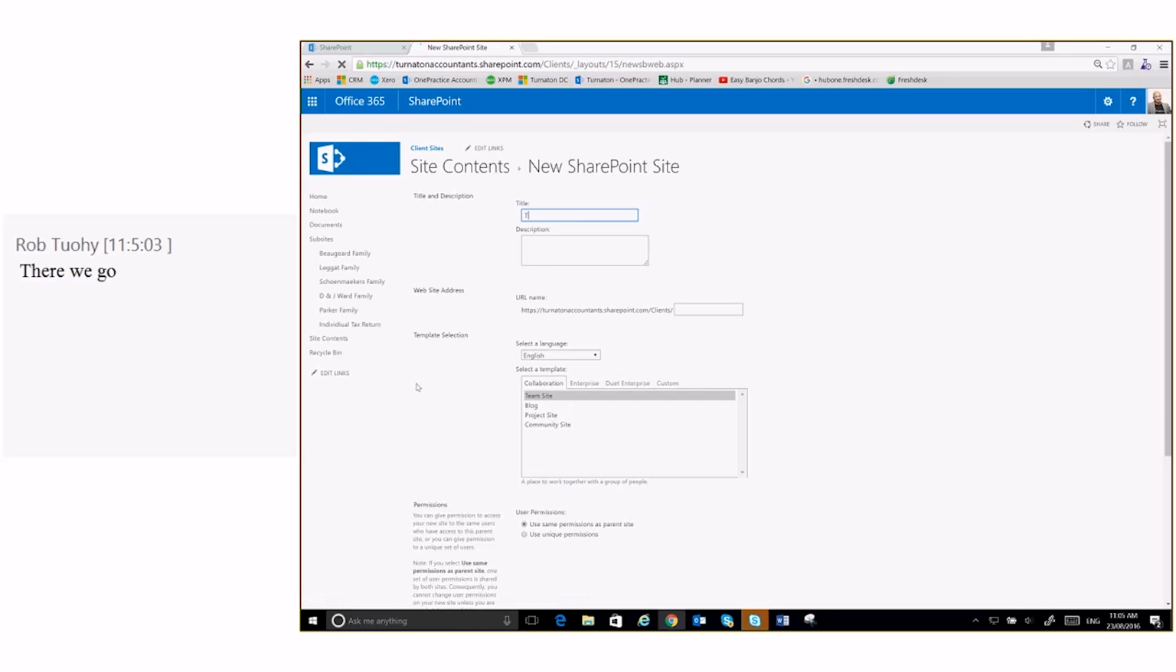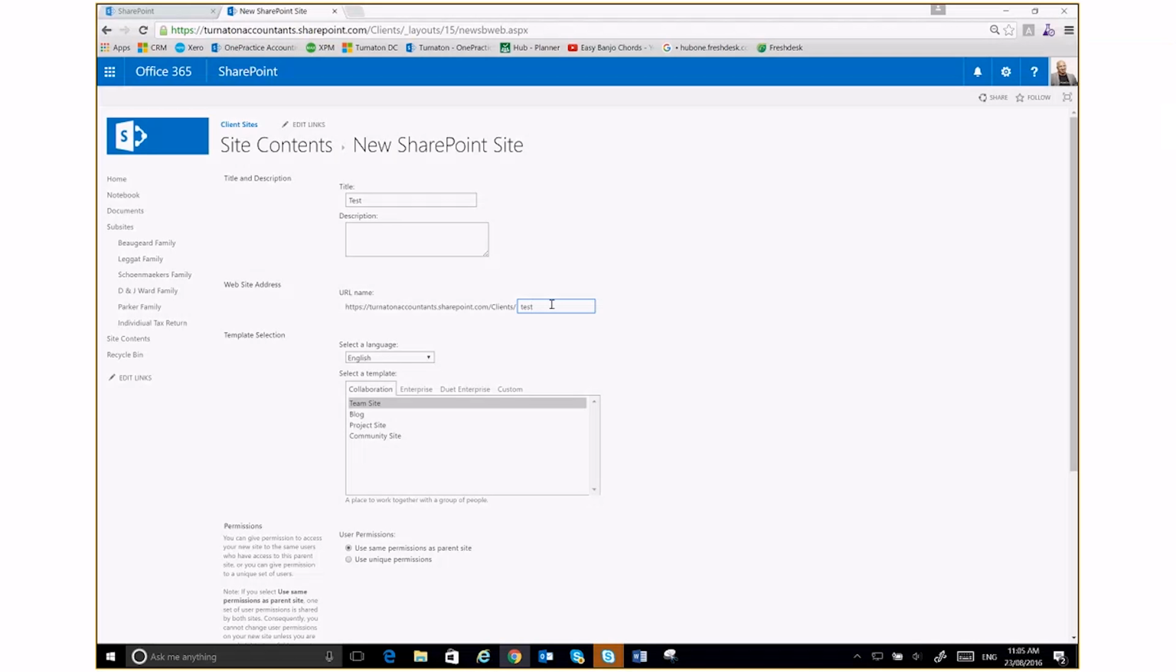So I'm just going to call this one test at this stage. And we put in the details about that and we call the client name. Now be very careful with the length of your client names and your URLs, because you've only got a certain 256 characters that you can do with that. So always try and keep those as short as you possibly can.